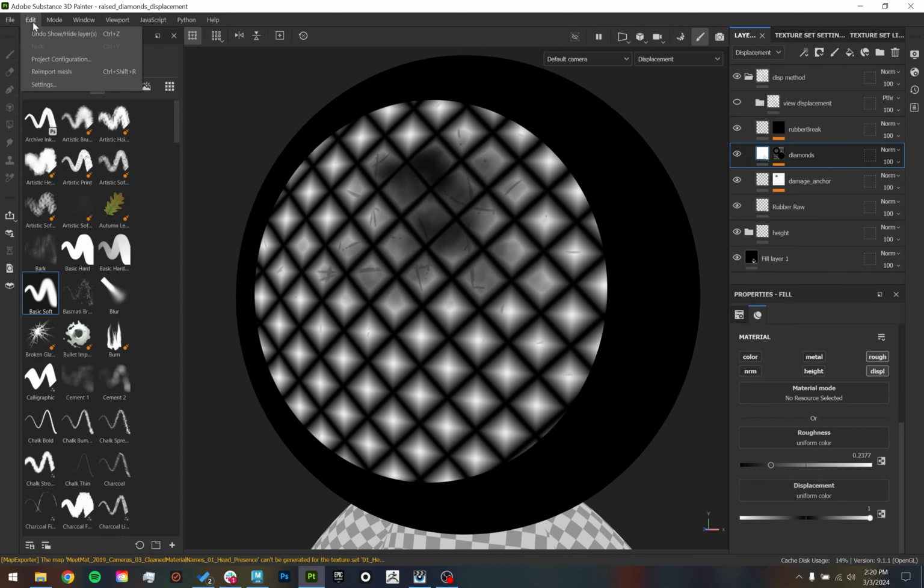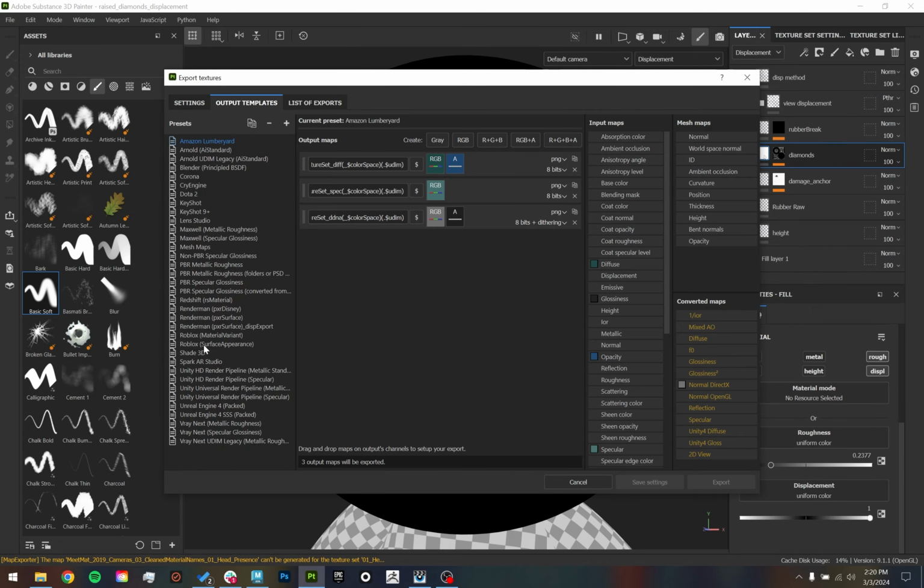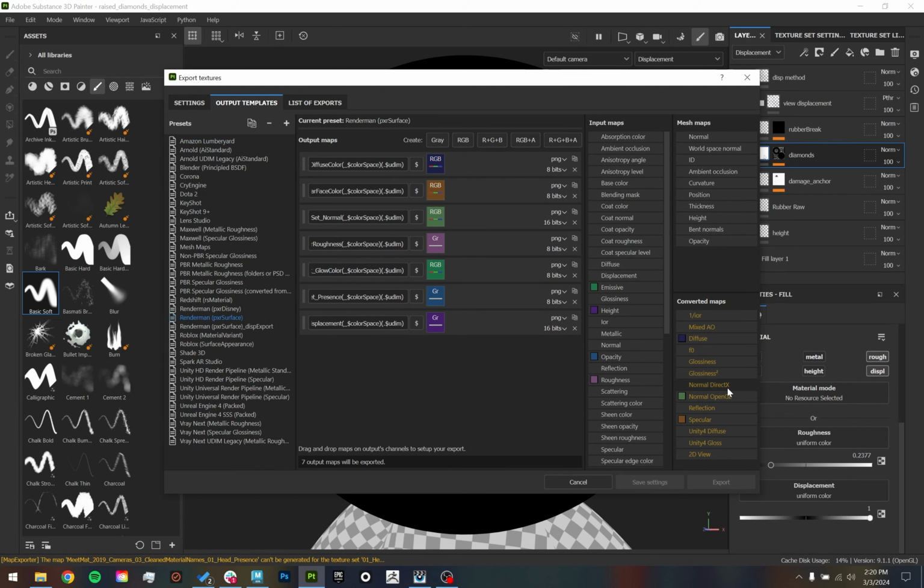Okay, and then the next step in order to export it is you have to do File, Export Textures. And now you need an output that is going to be taking to that displacement channel. Because right now, Pixar Surface isn't using our displacement channel. If I come over here and look at displacement, you see there's no color. That means none of these maps are grabbing anything from the displacement channel.